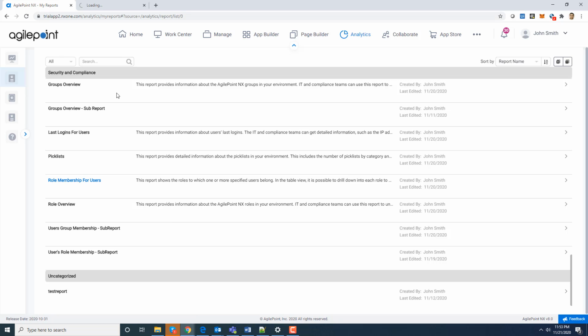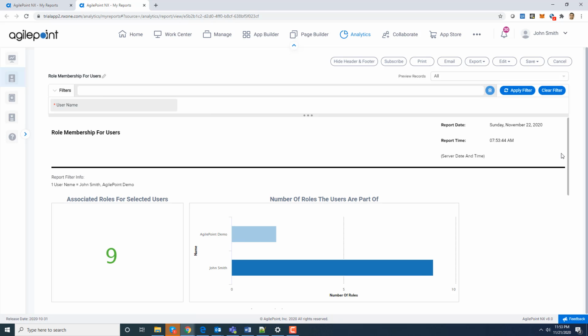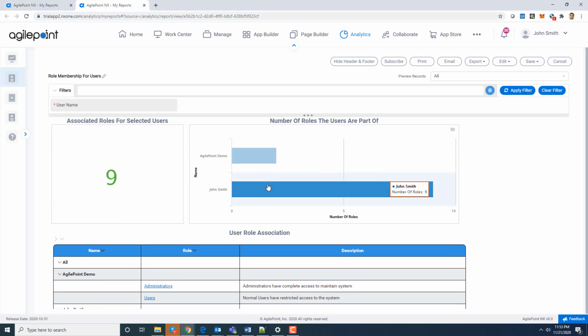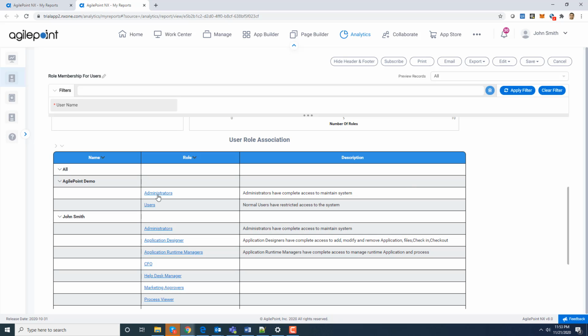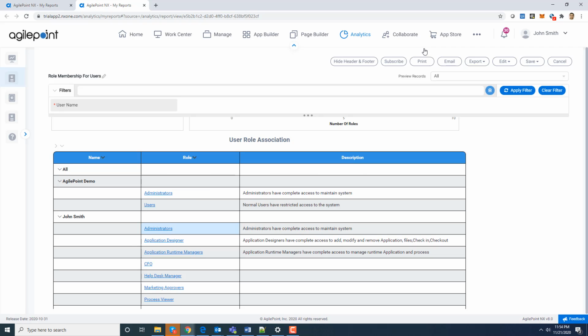Role membership for user is very similar to group membership. I can select a user. I can select multiple of these if I wanted. Click apply filter, and it shows me how many roles these two users are part of. Again, Agile Point Demo is part of 2 roles, and John Smith is part of 9 roles in this case. And then a user role association table shows me which roles these users are part of, and I can again drill down. If I say administrator role, it tells me the list of all the administrators within the system.